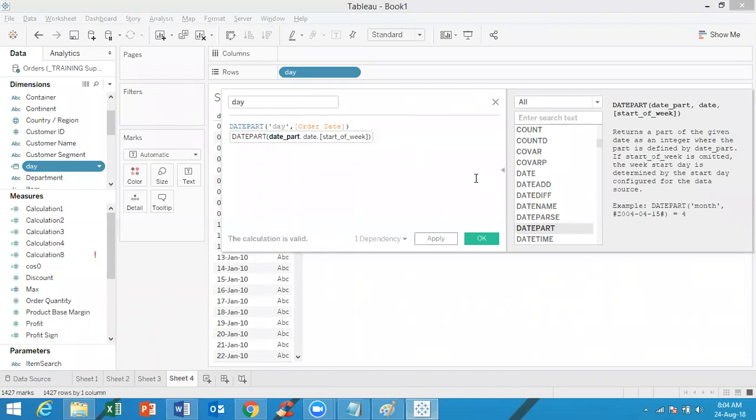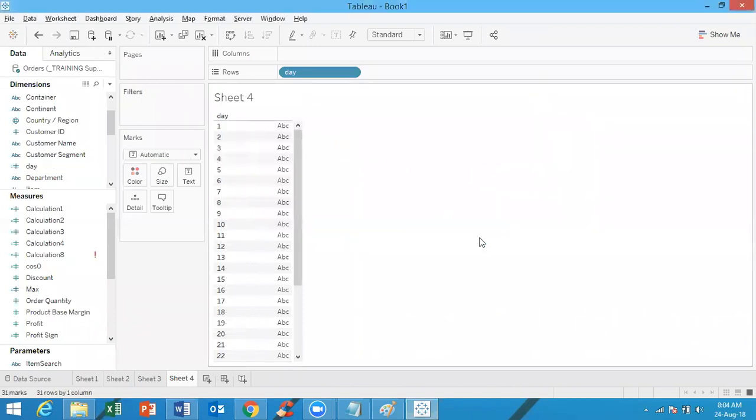Right. Click OK, and this will convert that into different dates because we have created the date part. These are the different functions.